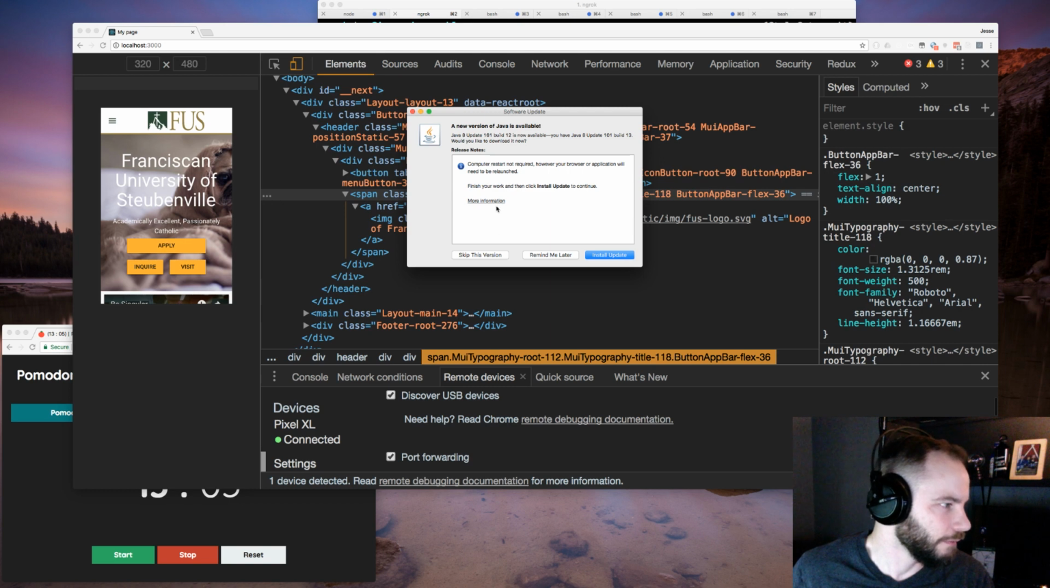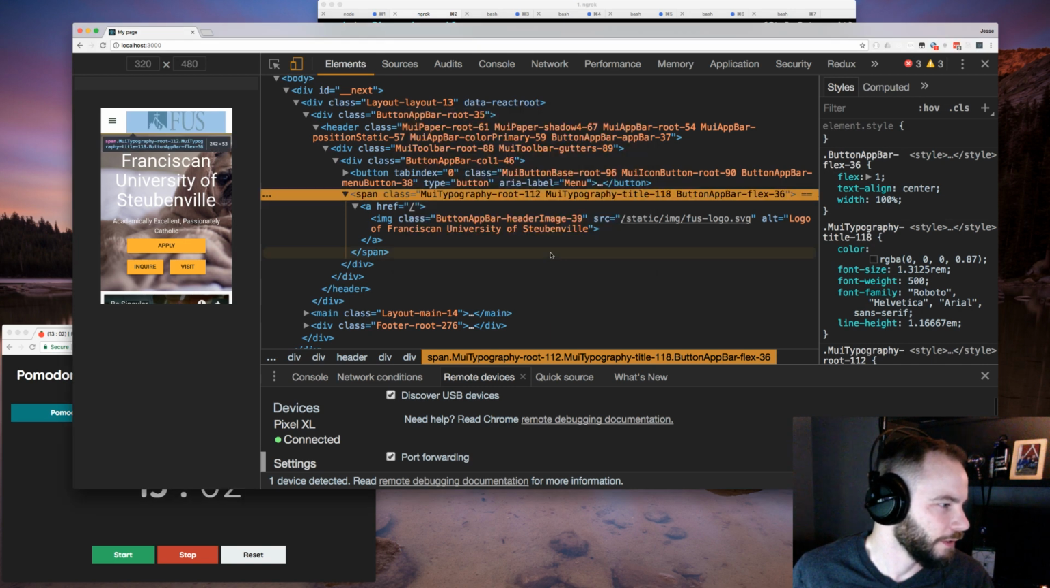A new Java version. Remind me later. I don't even know why I have Java on here. I'm not sure if I actually use anything that needs it.